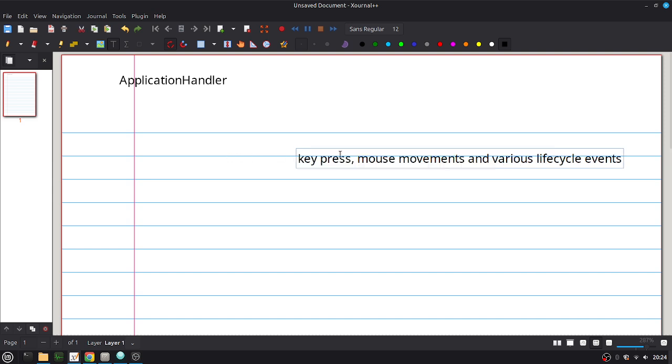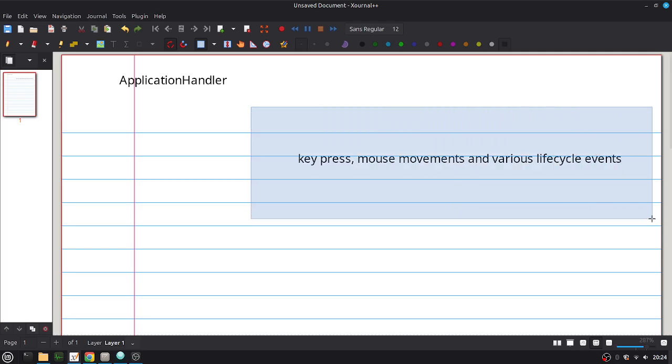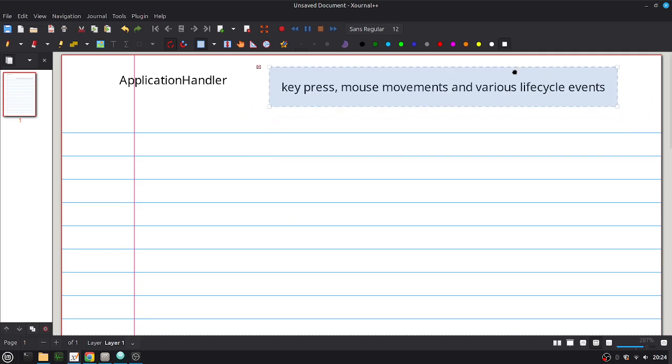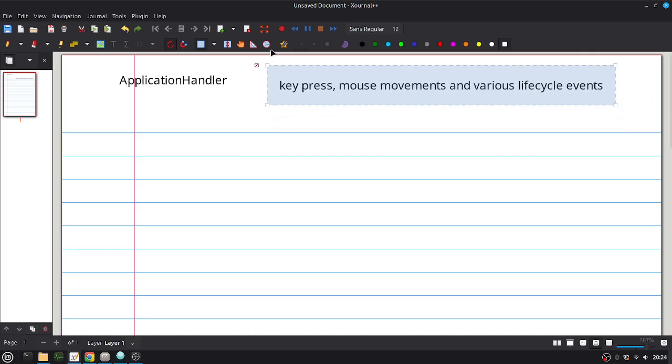Key press, mouse, and that goes there. This is my first time using it, so I haven't learned all the controls yet. Okay, I want to select this and move it upwards. Okay, booyah. And now there's shapes, I guess.